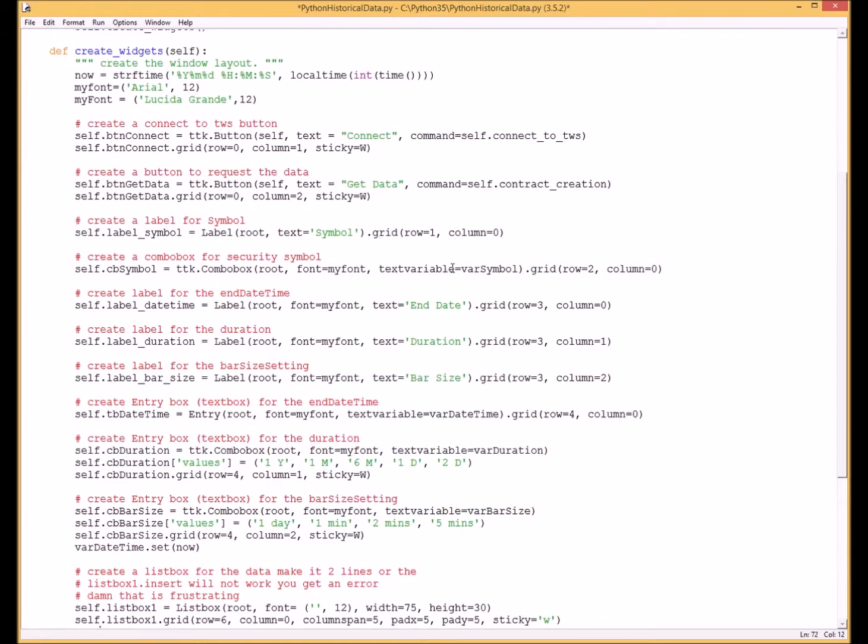Okay, the text variable is a variable that holds, let's say, the symbol. Like if you want to get the symbol from that text box, you have to assign it a variable and then add it to the grid on row 2, column 0. Okay, and then create another label for end date and time, and call it end date. Add that to the grid.